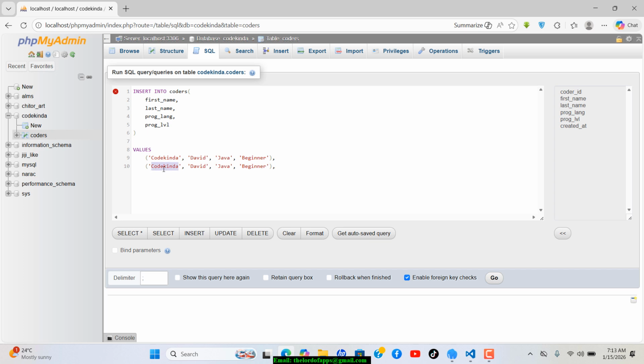Let's say that the first name of the next person is actually going to be Kano, and we can just say James for his last name. And let's say he's into PHP and he's actually an advanced programmer in that particular language. All right, so let's say we just want to introduce only these two persons at a time. If you want to maybe add up to 10, you can introduce a comma here.